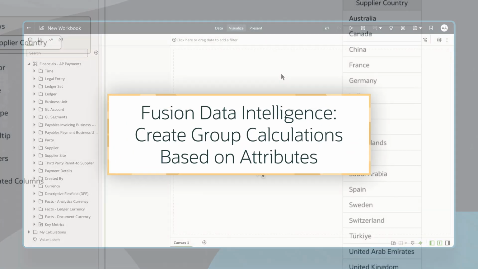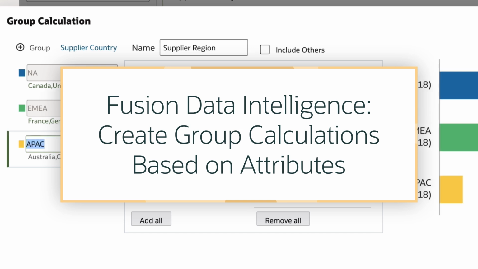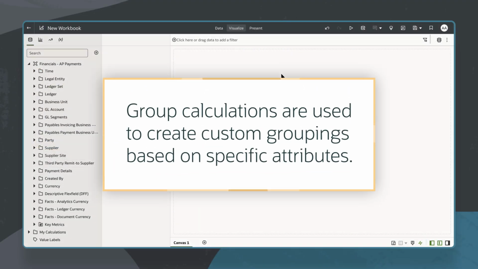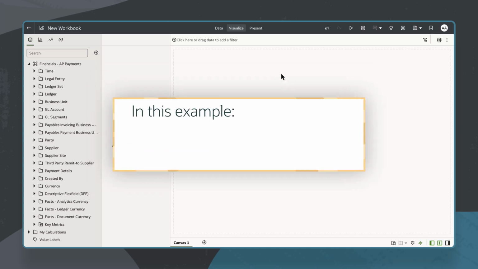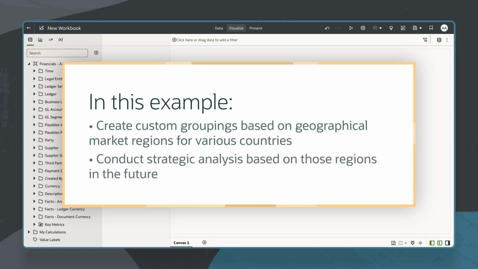In this tutorial, we'll learn how to create group calculations based on attributes in Oracle Fusion Data Intelligence, or FDI. With group calculations, I can create custom groupings based on specific attributes, like region, department, or product, which creates higher-level categories for analysis. In this example, I'll create custom groupings based on geographical market regions for various countries. This will help me conduct strategic analysis based on those regions in the future.